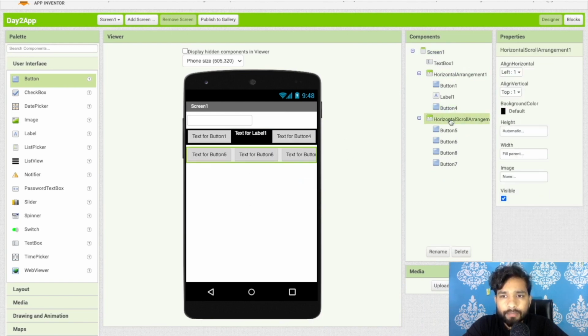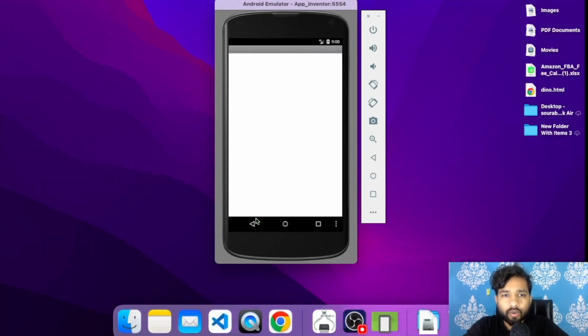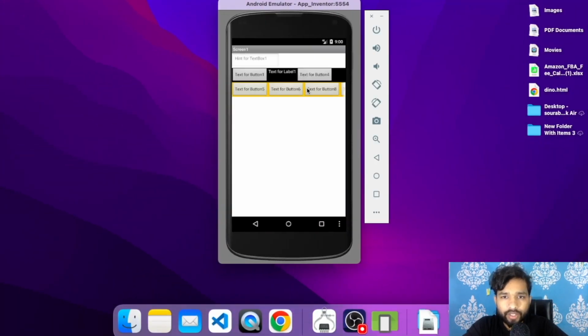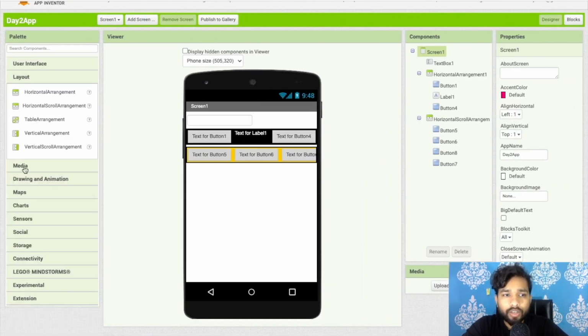Now I'm going to change the background color of this also to orange. Now let's see the output. As you can see here, we can see 3 buttons, but you can just scroll like this. See, we can see more buttons here. You can scroll these buttons, as you can see, a scroll bar at the bottom like this, right? It means if you want to use multiple components in the same row, you should use the layout called horizontal scroll arrangement, this one.